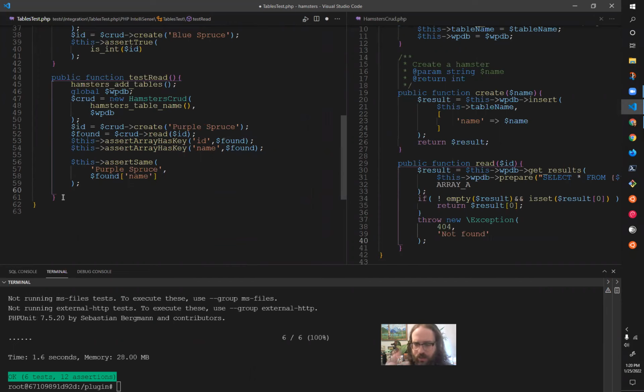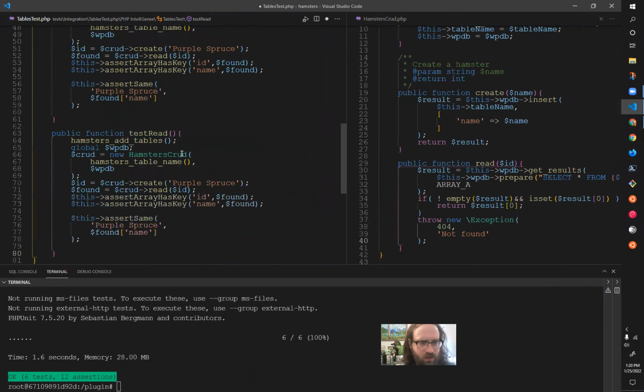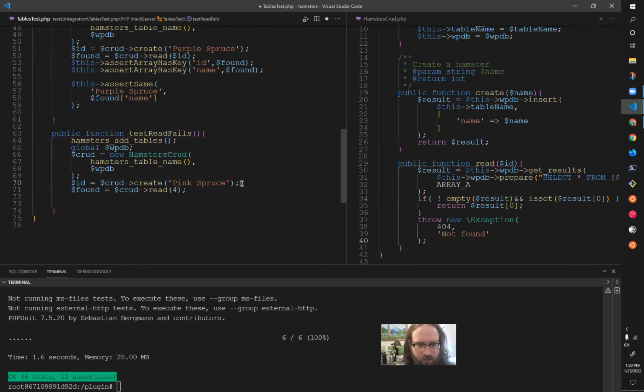But I also need to, that's the happy path. But what happens if I did done 2? I would have gotten that exception because it doesn't exist. So public function test read fails. Spruce is in there, but then we're going to try and use it to read just 4. And when we do that, we would expect an exception to happen.